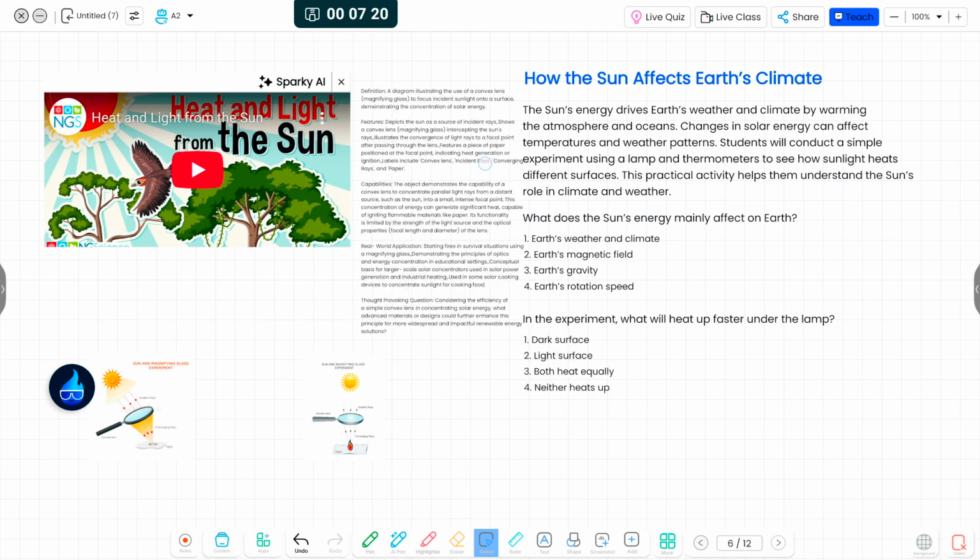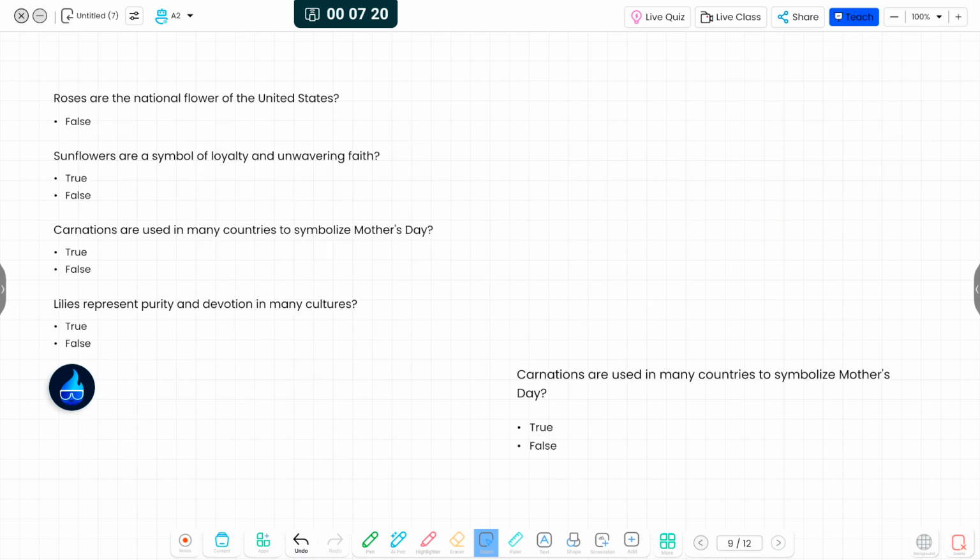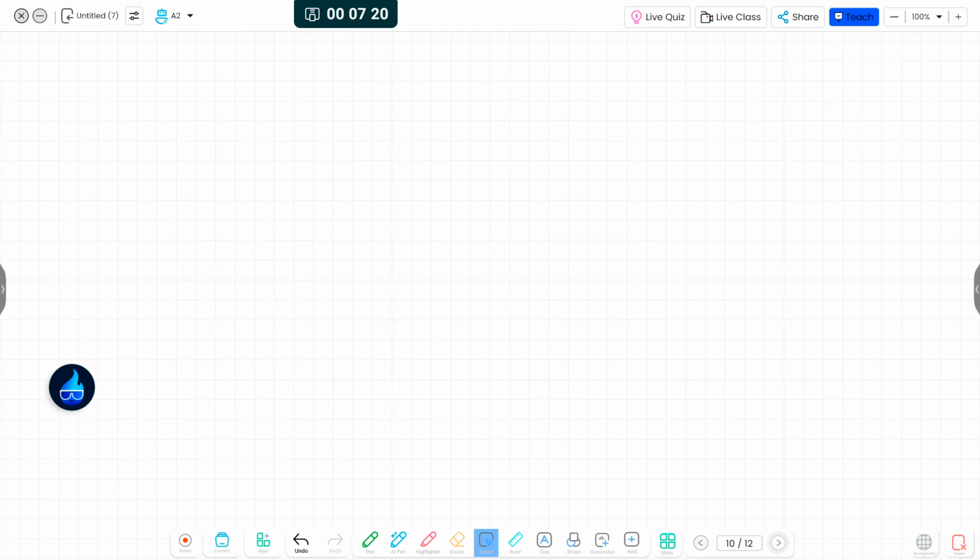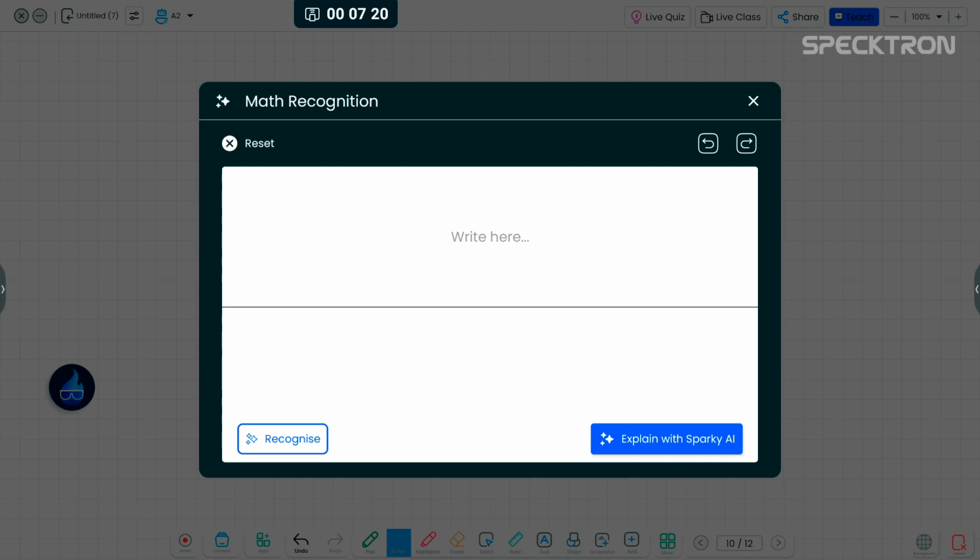And the other options inside AI Pen are the mathematical and chemical recognition. So in math recognition, the cool feature here is that we can write different kinds of equations and let the AI solve them. So for example, we can give it a quadratic equation, and it can solve step by step and explain for us. So let's write a quadratic equation.